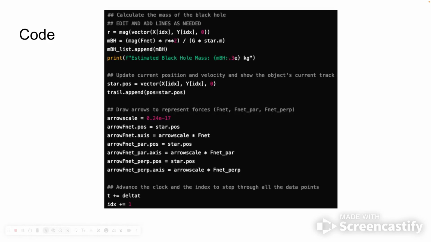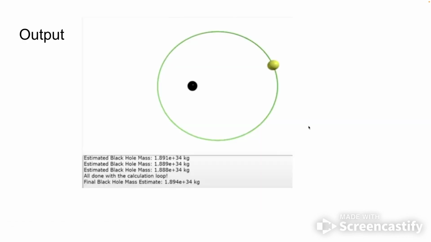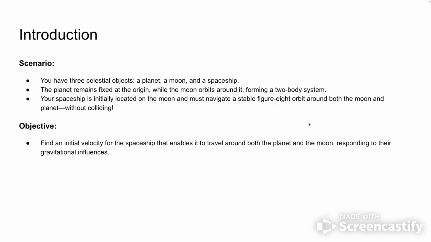As for our output, once we run the code, we obtain the star's trajectory and an estimation of a black hole's mass. Specifically, by analyzing the motion of the star, we can see how gravity affects its orbit. Our mass should be close to its theoretical value, which demonstrates that our approach works. However, there may be slight variations due to numerical errors, which we'll discuss later.